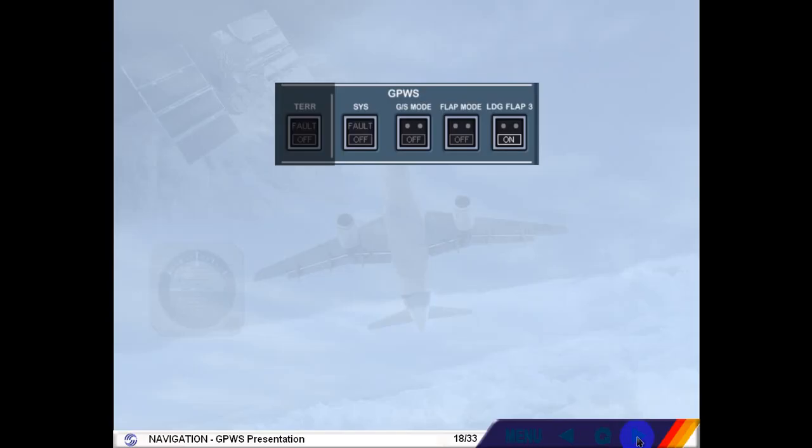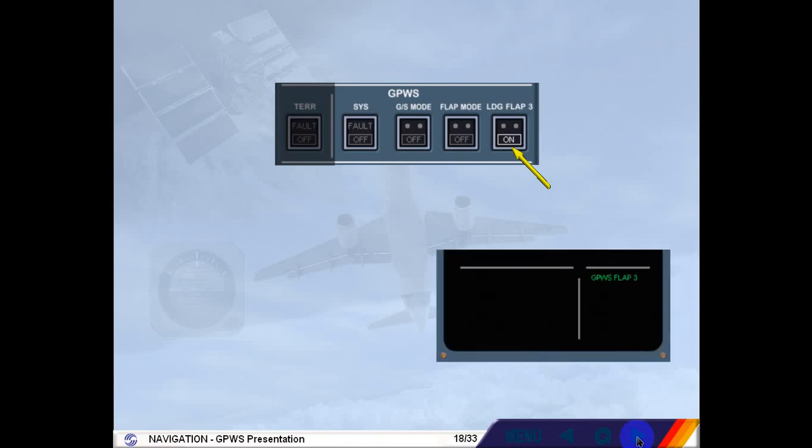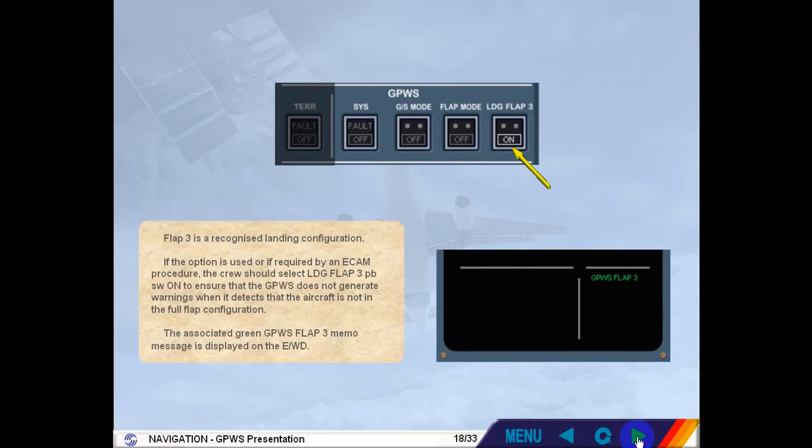Flap 3 is a recognized landing configuration. If the option is used or if required by an ECAM procedure, the crew should select Landing Flap 3 push-button switch on to ensure that the ground proximity warning system does not generate warnings when it detects that the aircraft is not in the full flap configuration. The associated green ground proximity warning system Flap 3 memo message is displayed on the engine warning display.